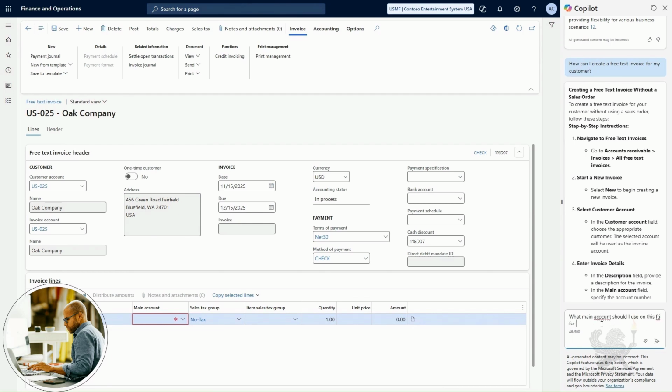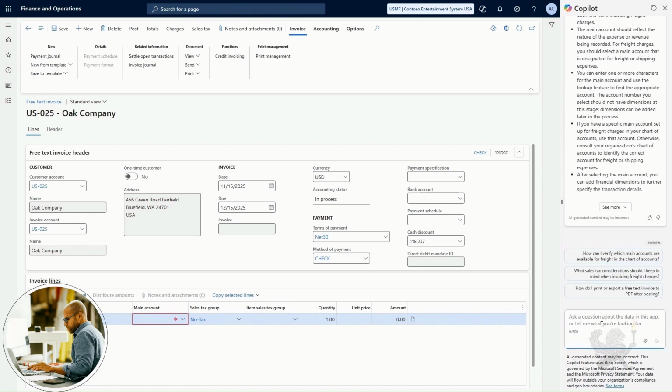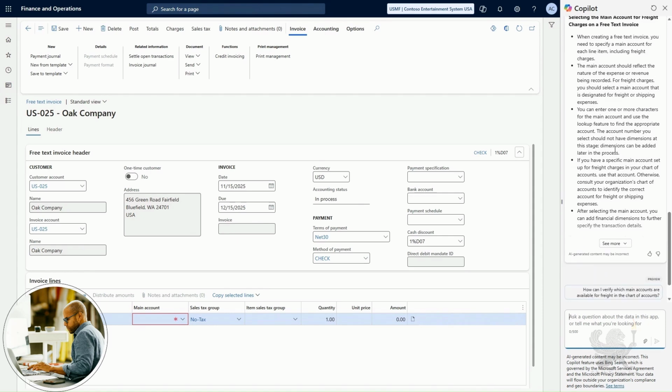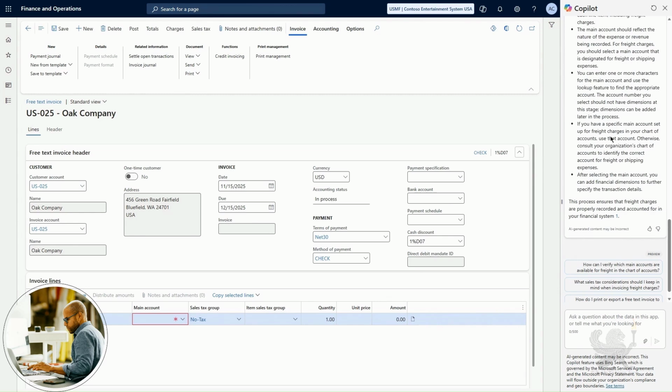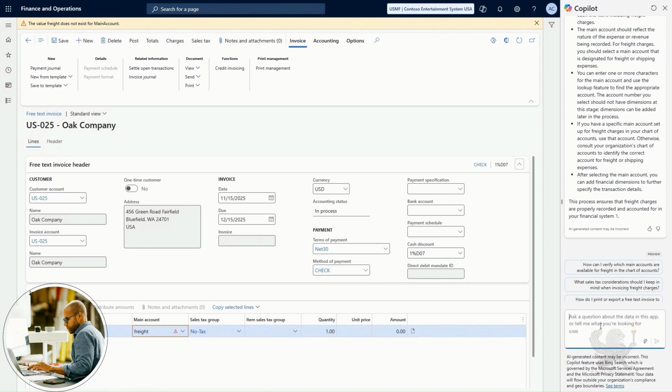Hopefully it knows what an FTI is and can understand that I typed account wrong. Well, it says that I can type one or more characters and use the lookup account. Let's see. Oh look, I have 3 possibilities, but I have no idea which one I want. Let me ask.